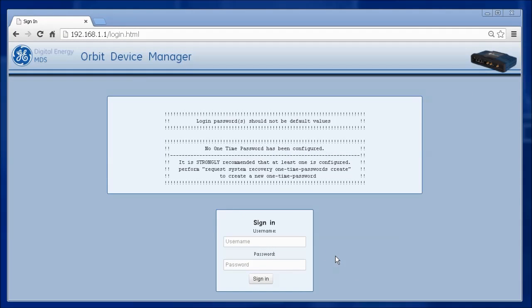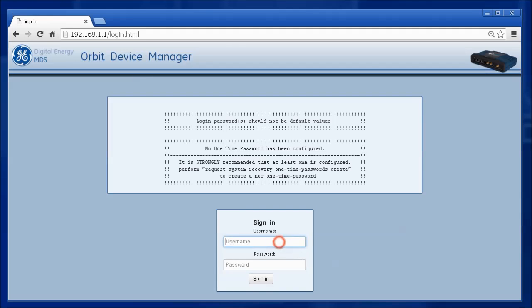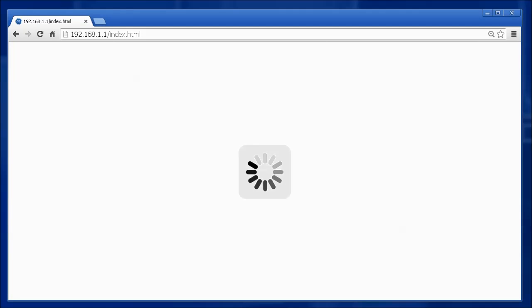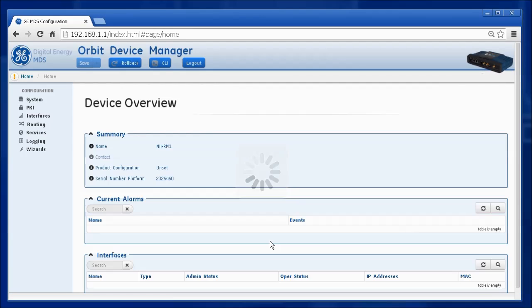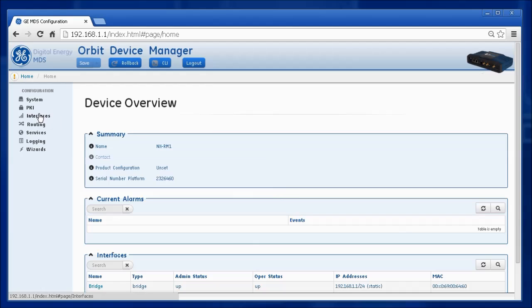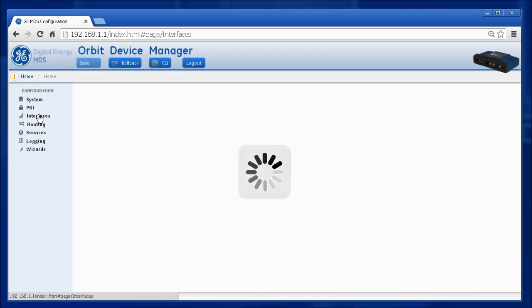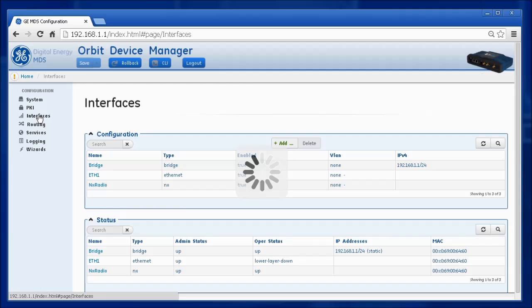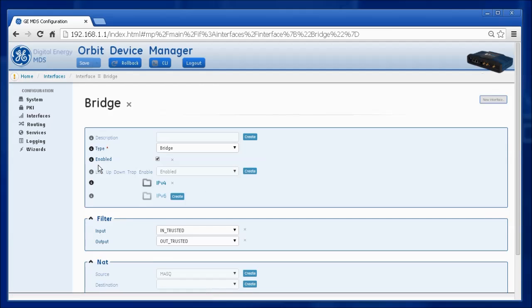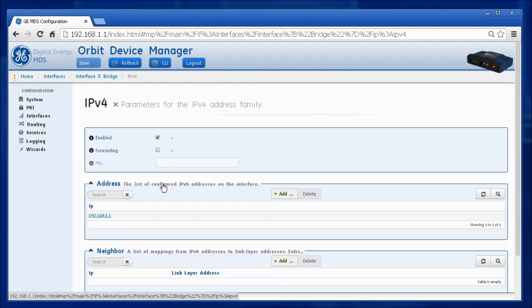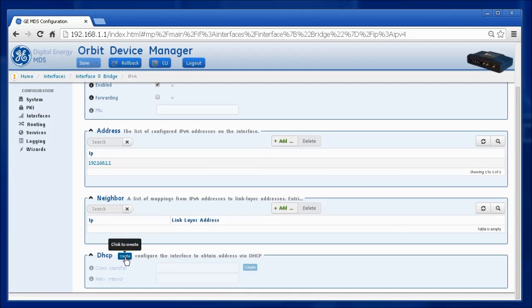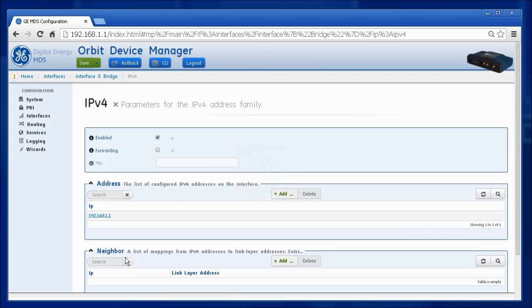Navigate to the unit's web GUI by typing the default IP address into a web browser, then log in as the admin user. Navigate to the Interfaces section and configure the bridge interface. Click on IPv4 and then scroll down to DHCP and press Create. This will create a DHCP client on the bridge interface.